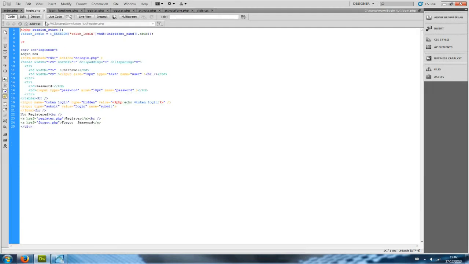Let's go back to the login page. You can see the login page. It's just a standard login form. But up here I have session start. I'm going to start a session and assign a token to that session in a variable called token. So later on when I submit the form, I'm going to compare the token in the session to the token in the variable that was submitted with the post, and if they match, it's a valid form submission. If not, it's not.